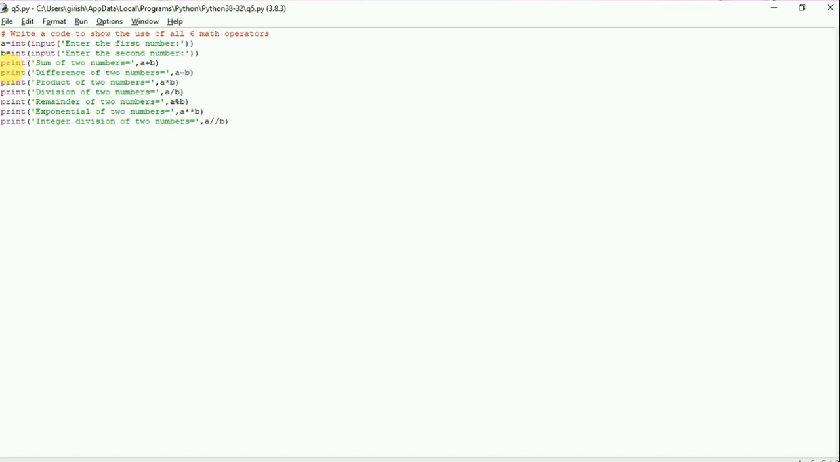Now after that, the third step: print sum of 2 numbers, comma, A plus B. This is a string to appear, and this is a value to appear on the screen. The next one, print difference of 2 numbers, A minus B. Print product of 2 numbers, A star B. Division of 2 numbers, A by B. Remainder, A modulo B. And exponent of 2 numbers, A exponent B.